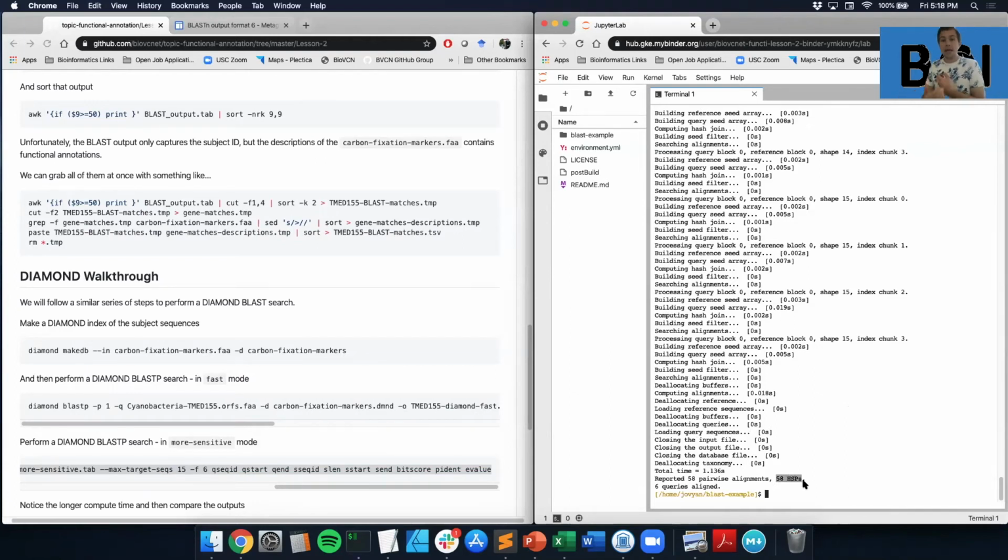And so you can imagine how more sensitive might give you a better match. But at the same time, if you're doing this with a lot of sequences against a really big database, you're also going to be somewhat defeating the purpose of Diamond, which might be to have it run in fast mode to get your results back quickly. So there's always going to be that trade-off between speed and accuracy in a lot of these tools. And so approaching it from that perspective is always really important.